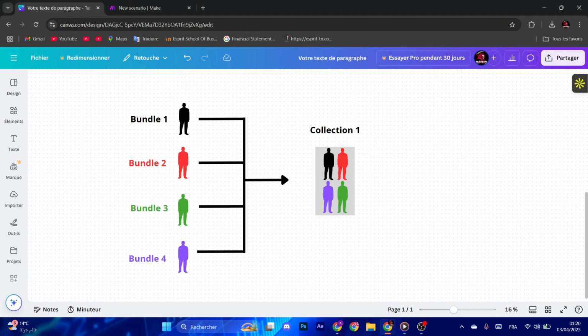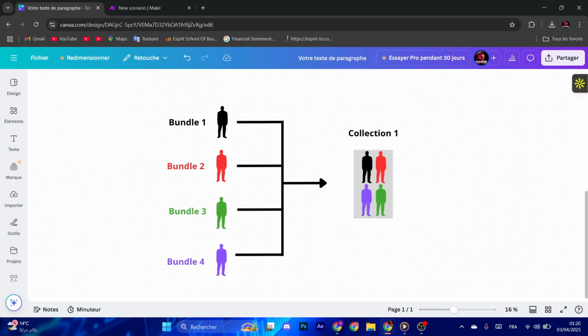Welcome to this quick tutorial on how to use the aggregator module in make.com to merge data step by step.